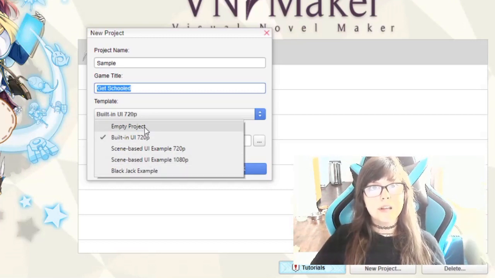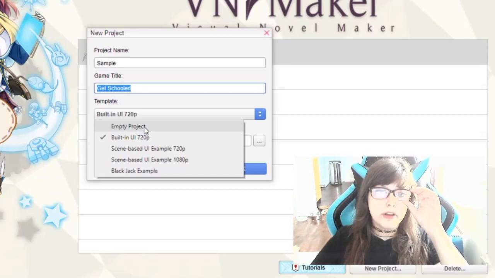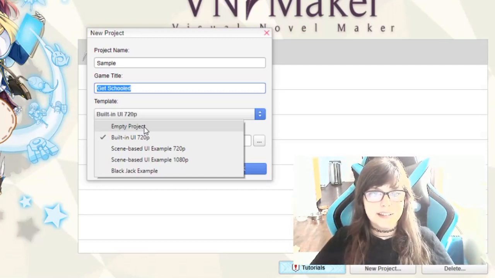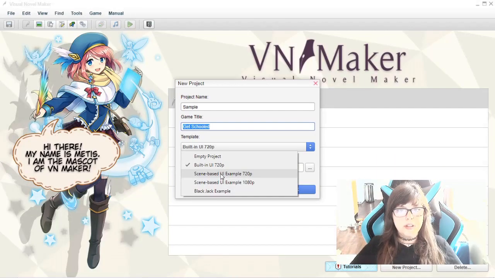Now, starting out, if you're new to the software, I wouldn't recommend starting out with an empty project just because it can be a little daunting knowing how to get started. You're gonna want scenes to refer to. You're really going to want to look at the examples to see exactly how the software works and work from there. So right now we're going to choose the 720p.